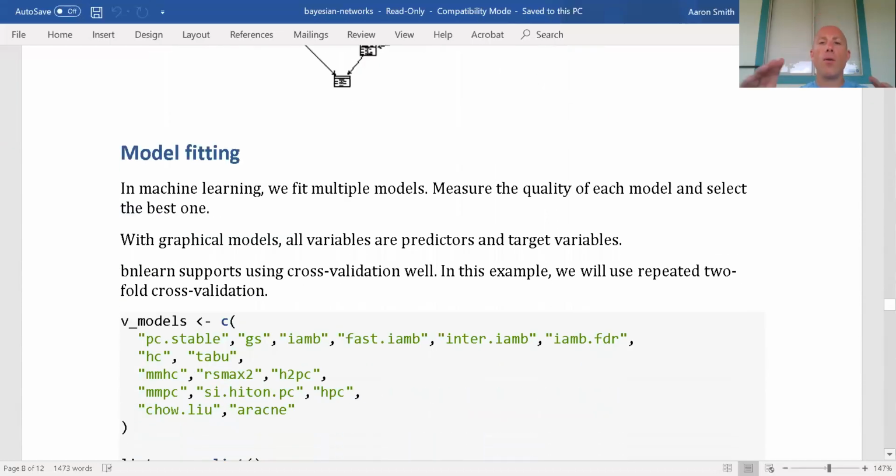All right, so one thing you'll notice is I just grabbed a model and I ran with it. I just picked the HC, the hill climber algorithm, and did it. Well, that's not a very machine learning point of view. Machine learning, we're trying to find the best model possible, and we're trying to let the data speak for itself. We want the data to lead to what the model is, not our prior choices.